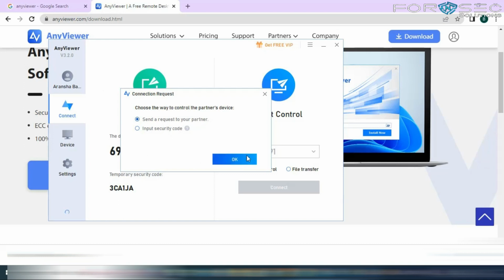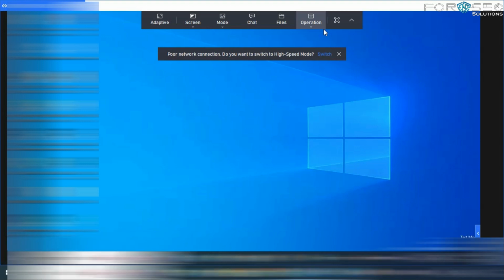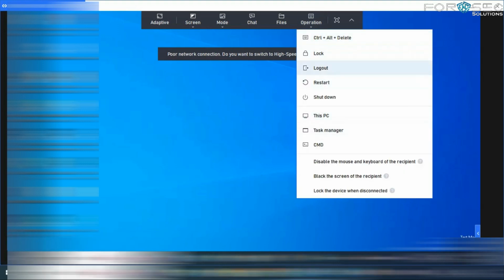So I'll just send a request to my partner. As the request has been accepted, you can see that this is the remote control which is displaying my partner's screen. Next thing is, here you will see different options. The very first option is operation. In the operation option, you can find numerous options, like if you want to lock the PC, log out the PC, restart, shutdown, etc.